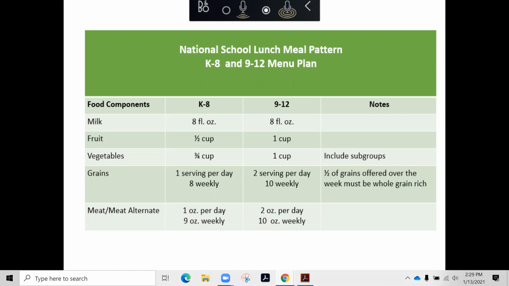So it's very common to plan a K through 8 and a 9 through 12 menu. So that's the example that I have here. So let's take a look at that. For K through 8, we're going to serve the carton of milk for both grade groups, K through 8, 9 through 12.